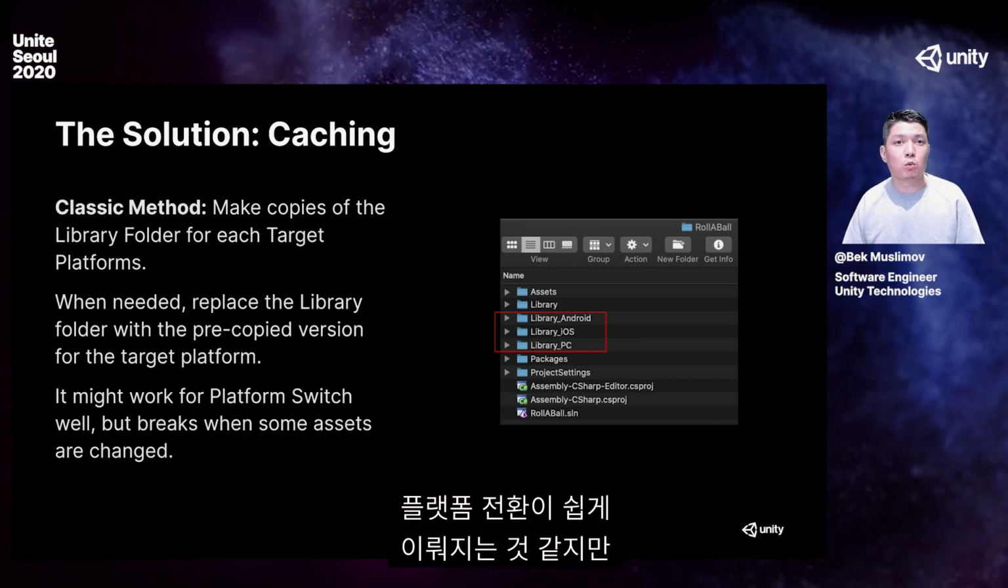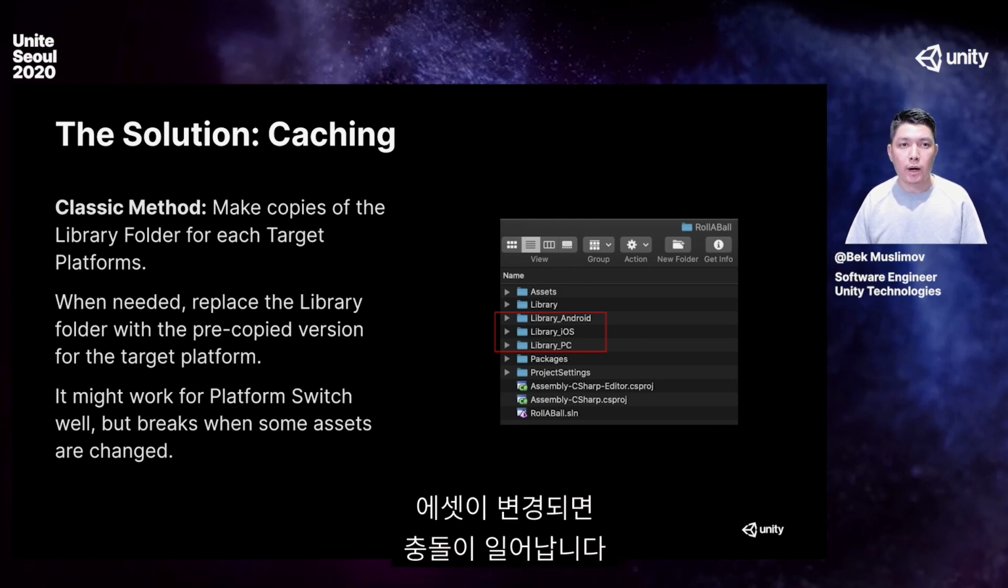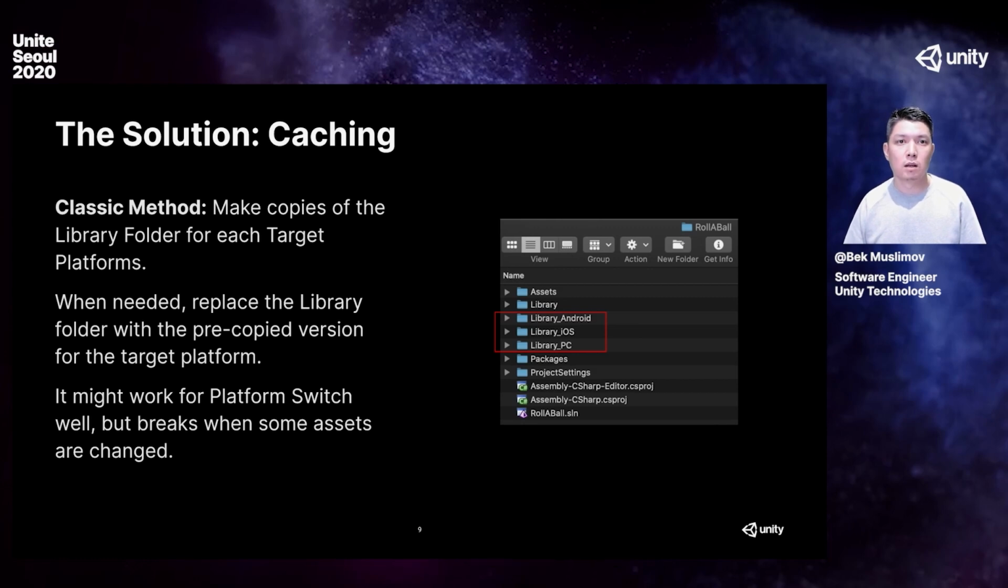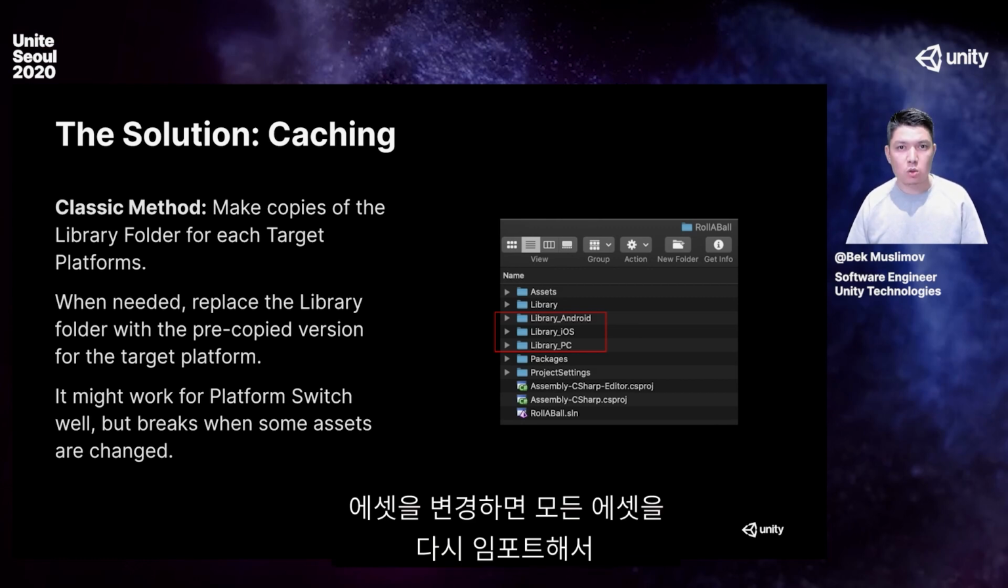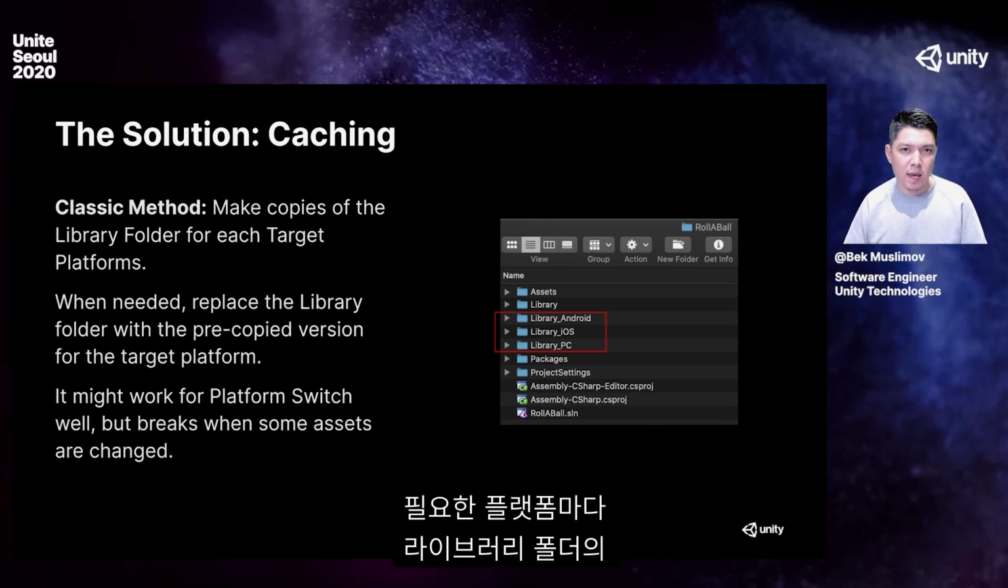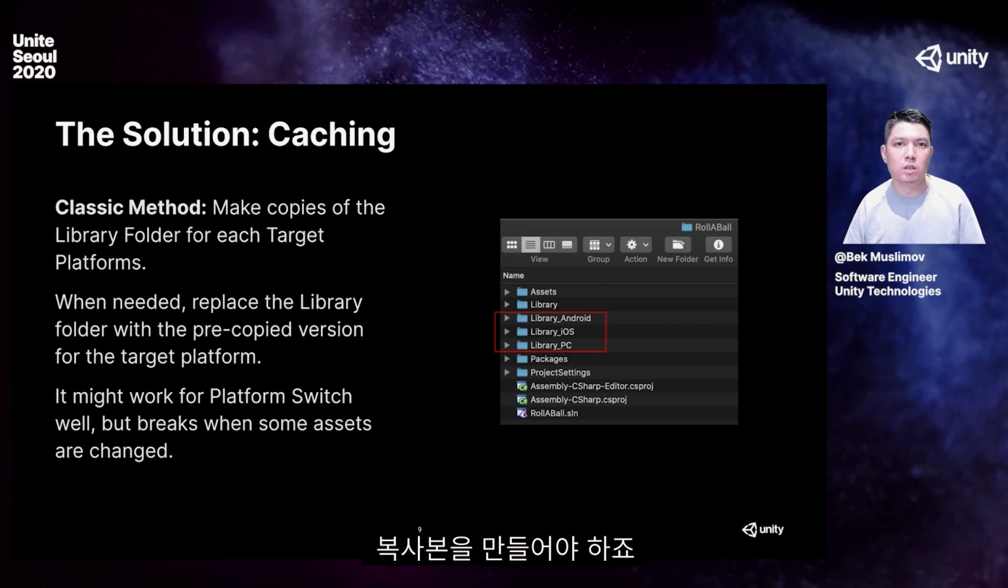Yeah, it might work for platform switch well, but it breaks when some assets are changed actually. Changed assets means you have to re-import all those assets again and make other copies of the library folder for each platform you need.